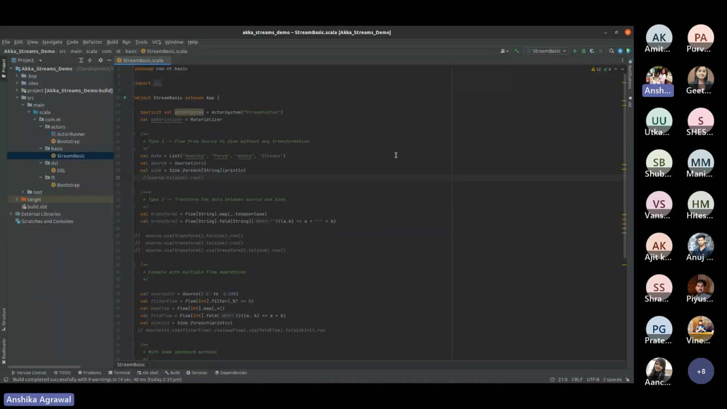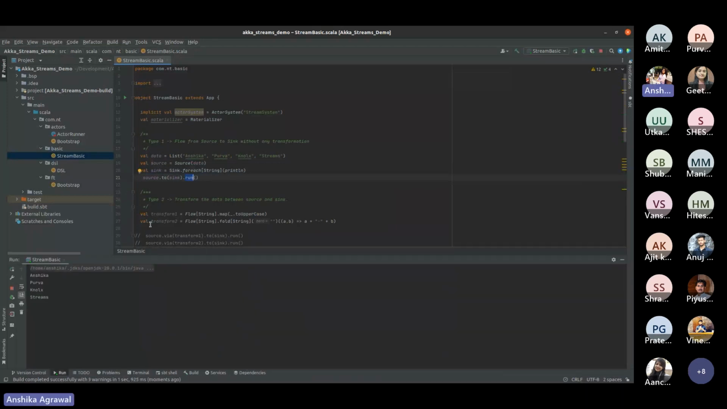So here, if I uncomment this part, to connect the source and sink, what we need to do is take the source, and then we have to pass the data to the sink. Then we will be adding the to sink, and to run this connection, we will be using the run method. So I'll be running this, and you can see that whatever data we had is printed here in the sink. So this is a very simple example of a source and sink connection.